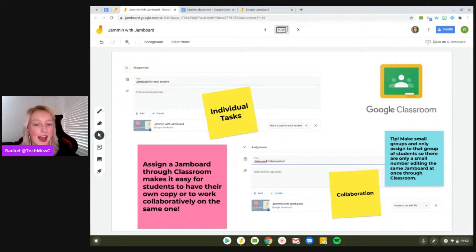If you want to work as a group, depending on your class size, we've got 30, so we would actually need to split it so that we've got a smaller number collaborating, because you are limited to 20 jams per Jamboard. So you would obviously want to split that up so it's a smaller number.